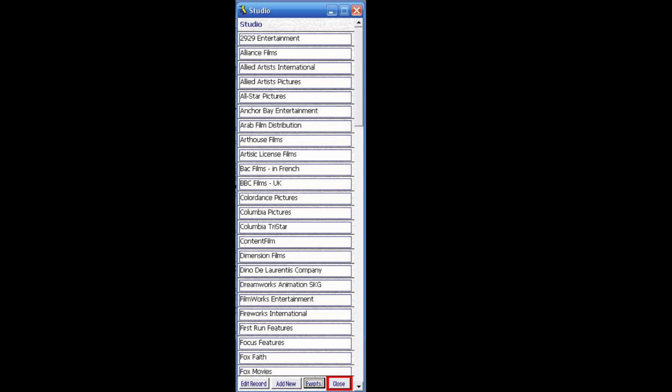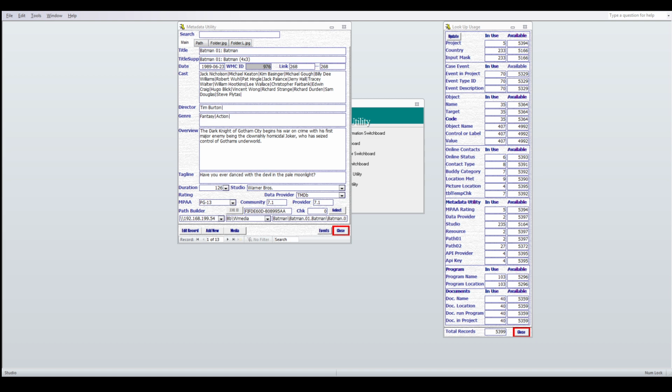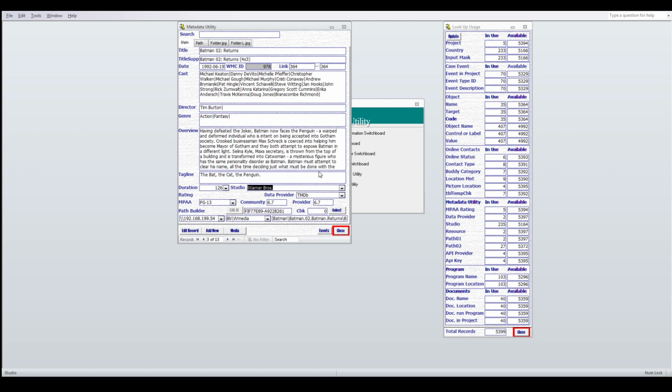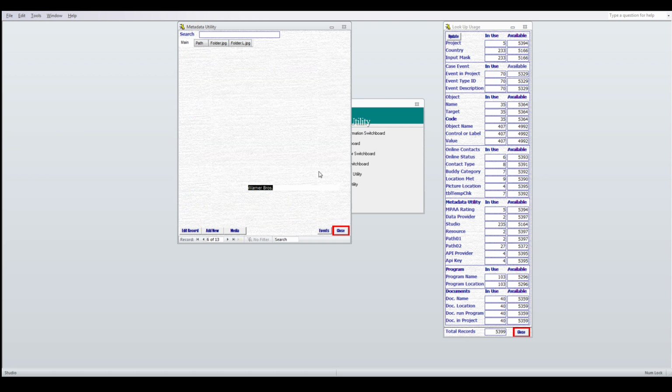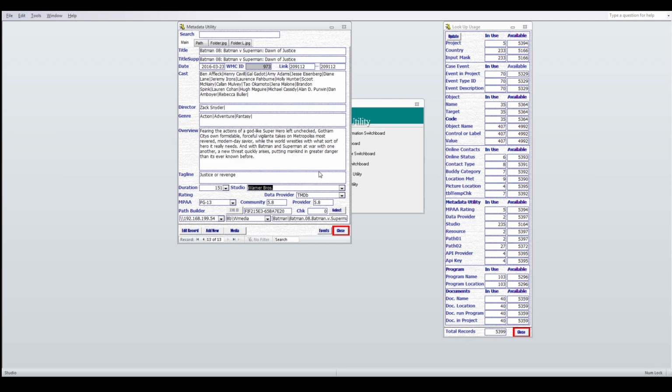To add, as we will see, let's have an example. Let's move on to a live example in the application. And let's first take a look at what happens when we actually edit information. Here we have an example of the Batman movies. We're going to navigate through a few of the records. All of them were produced by Warner Brothers, which is here associated as Warner Bros.